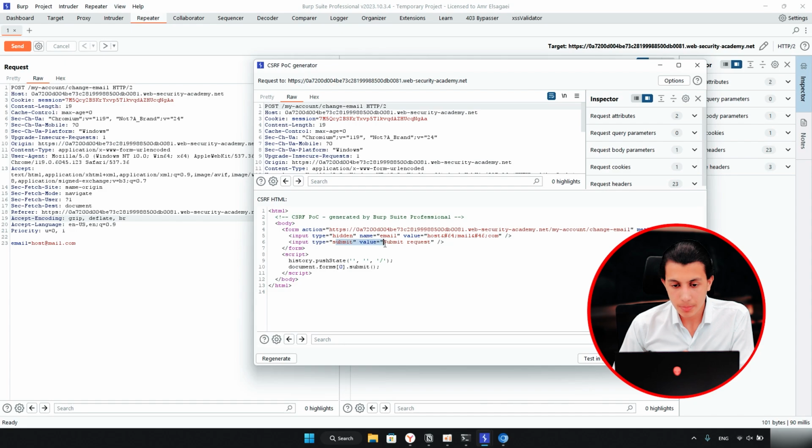And here it just submits, and for the script, it's actually creating JavaScript code to automatically submit the form without asking the user when you load the page. So if you just take this HTML code and put it in any index.html file and just run it, the email address will change to the email address that you write right here.